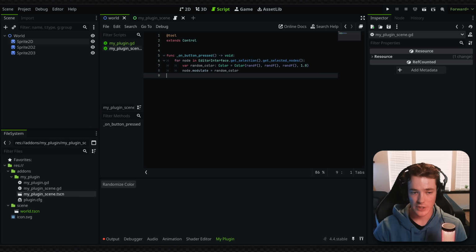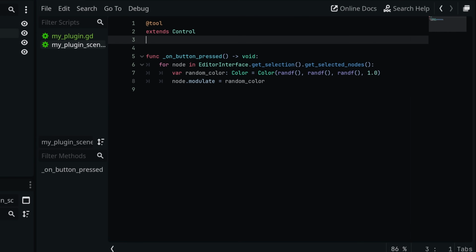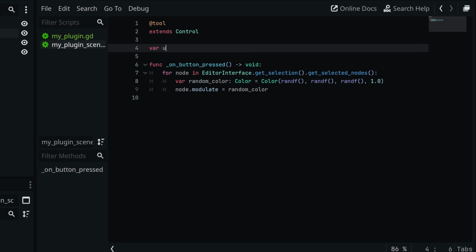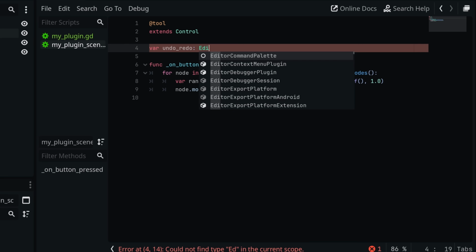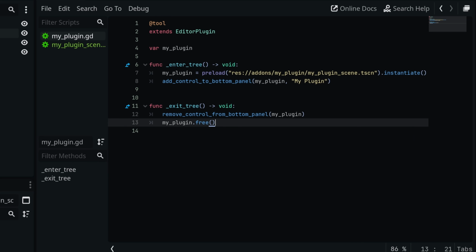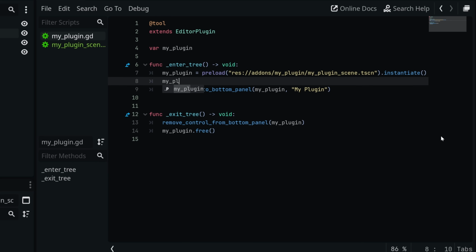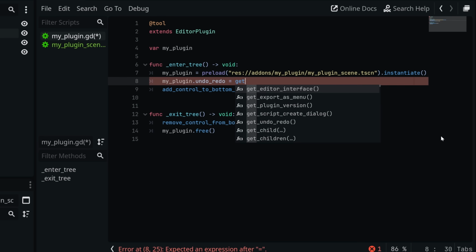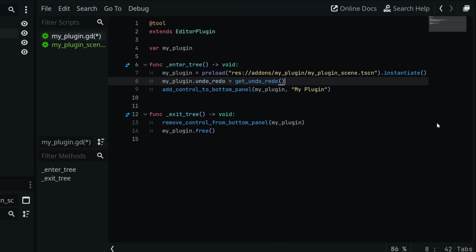So to add that functionality, I'm back in my plugin scene script, and I just want a new variable. We're going to call this one undo_redo, and I'm going to set the type to the EditorUndoRedoManager. And then this is going to be assigned from the parent node, which is our plugin script. So whenever we instantiate that new plugin, I'm just going to say my_plugin.undo_redo is equal to, and we can use the get_undo_redo function from here.